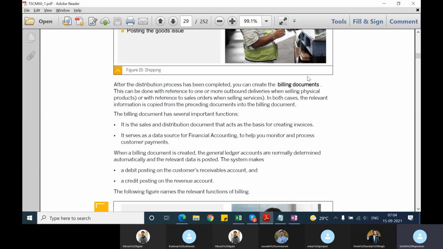you will have a separate revenue account. In the revenue account, there will be a credit posting recorded, because you are going to receive the money from the customer and it is a revenue for you. So a credit posting will happen on the revenue account. And a debit will happen on the customer's account, because the customer is supposed to pay, right? There will be an account maintained for the customer, and there will be a debit posting because the customer has to pay that money. These two things will happen in the background whenever you create an invoice.